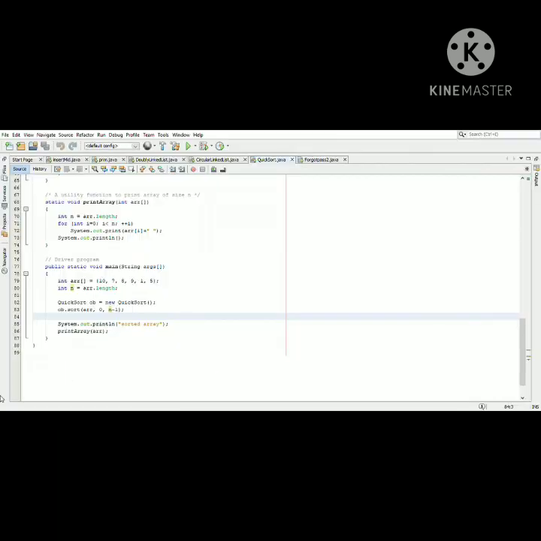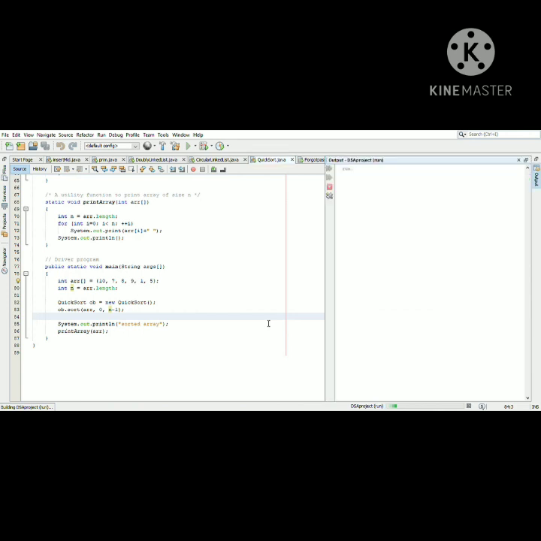So, let's now proceed to the program. As you can see, we have an unsorted array which are 10, 7, 8, 9, 1, and 5. Let's see if it will sort when we run the program. Now we have 1, 5, 7, 8, 9, and 10, which is sorted from lowest to highest.